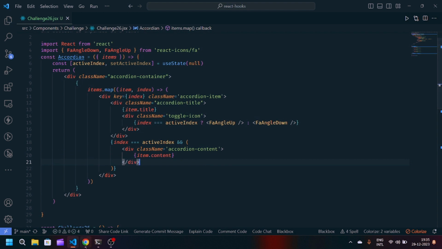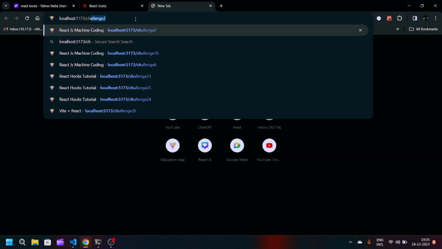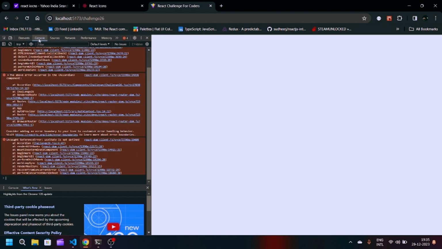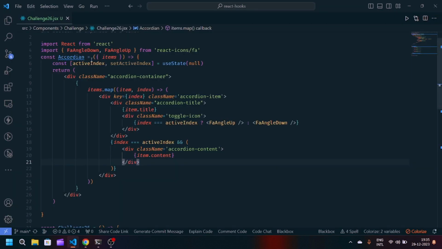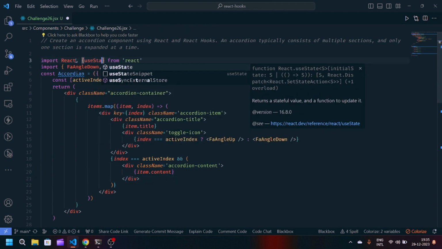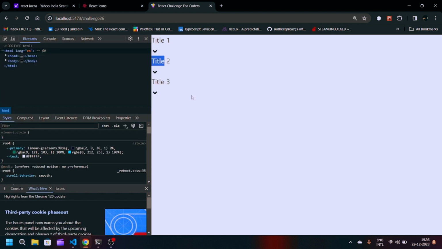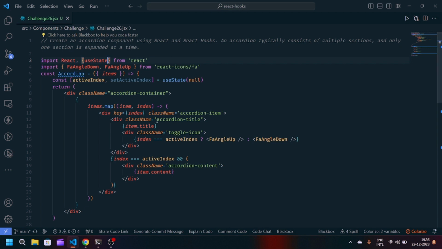So after saving this file, if I navigate to my server, which is localhost /challenge 26, okay, something is wrong. In the console it is saying useState is not defined, so I have to import the useState from React. Now it should work. So you can see the data here, but the thing is it is not toggleable currently, so we have to update the final state for that.